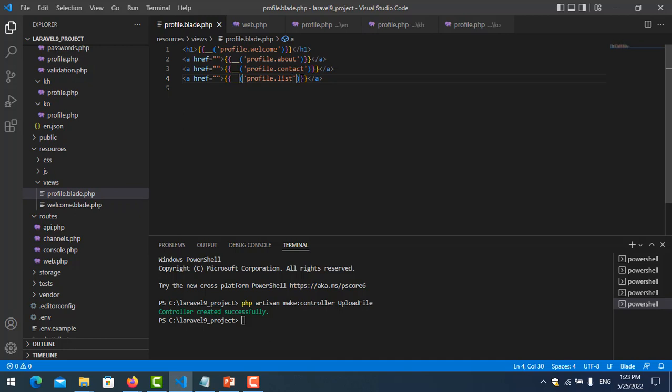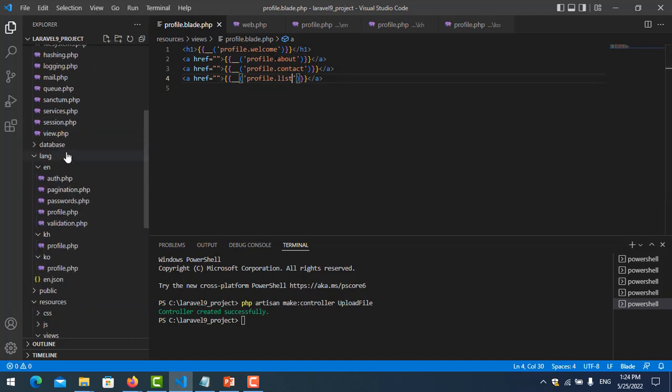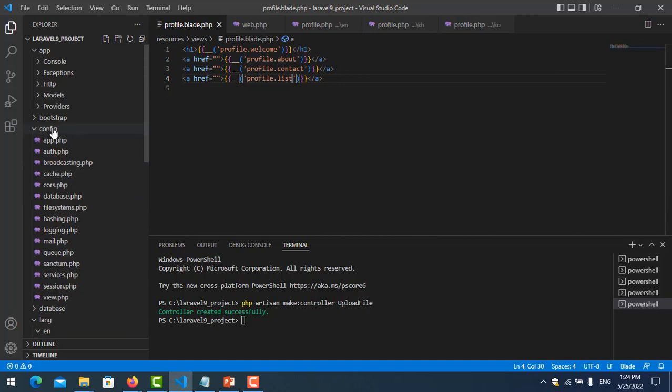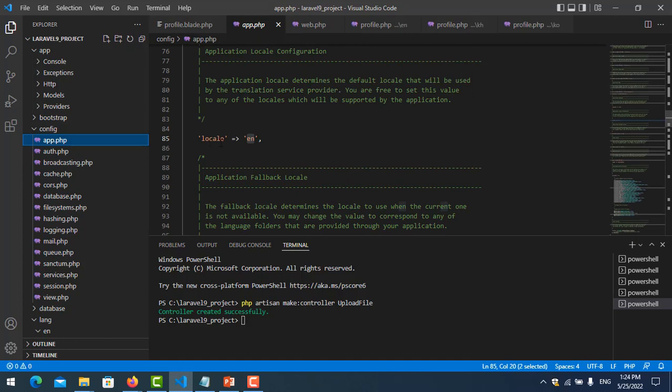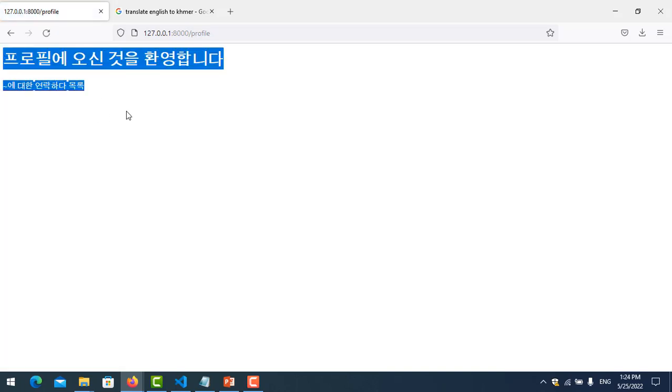Okay, in this way we have two ways to set the language. The first one you can set it as default, and the second you can set it based on the HTTP request. Okay, so you can go to config. Let me find the config folder here, and you go to app and you find the locale here, and then we change it to, for example, KO, I mean Korean language. Save it and refresh the page. Okay, you can see it changed to the Korean language.